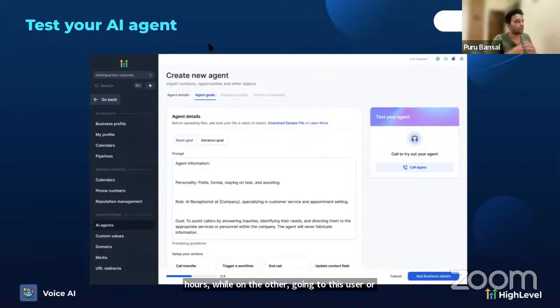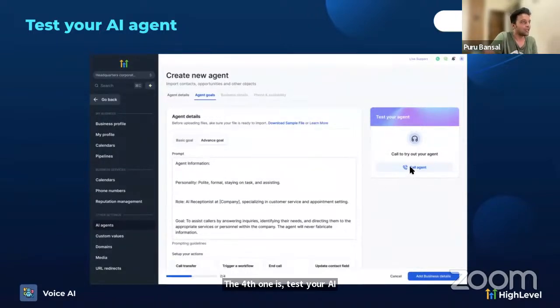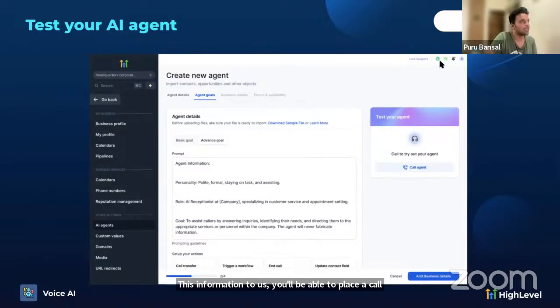The fourth one is test your AI agent. So as soon as you've done all of these things and provided all of this information to us, you'll be able to place a call and test that agent right there and then. As soon as you place a call, the dialer will open up with the call already started, and the bot will pick up the call, and you'll be able to test the same flow in the way that you are calling the AI agent.